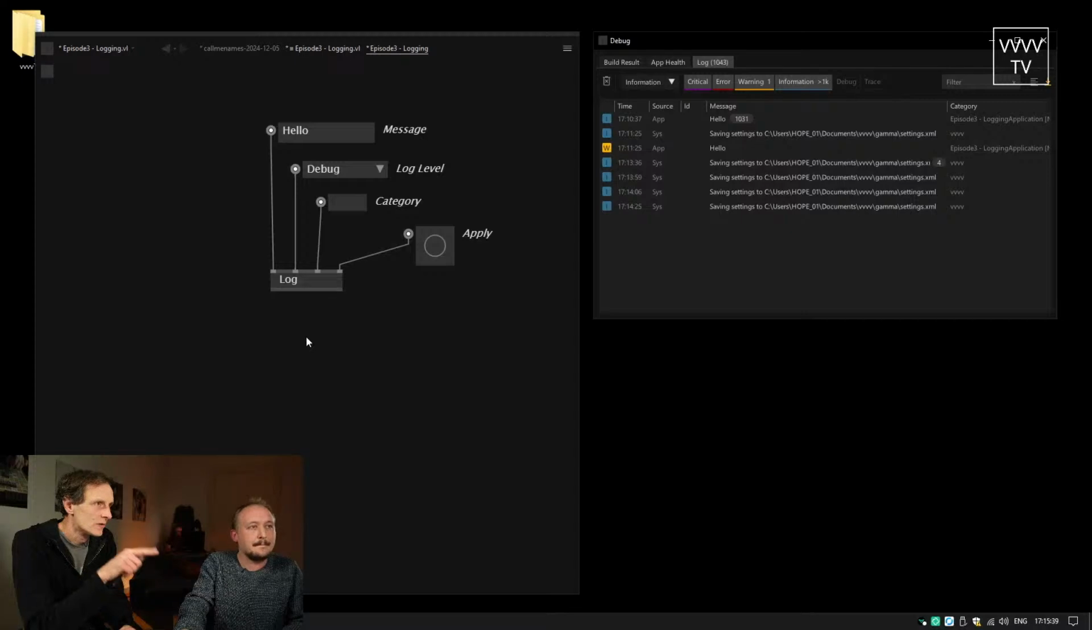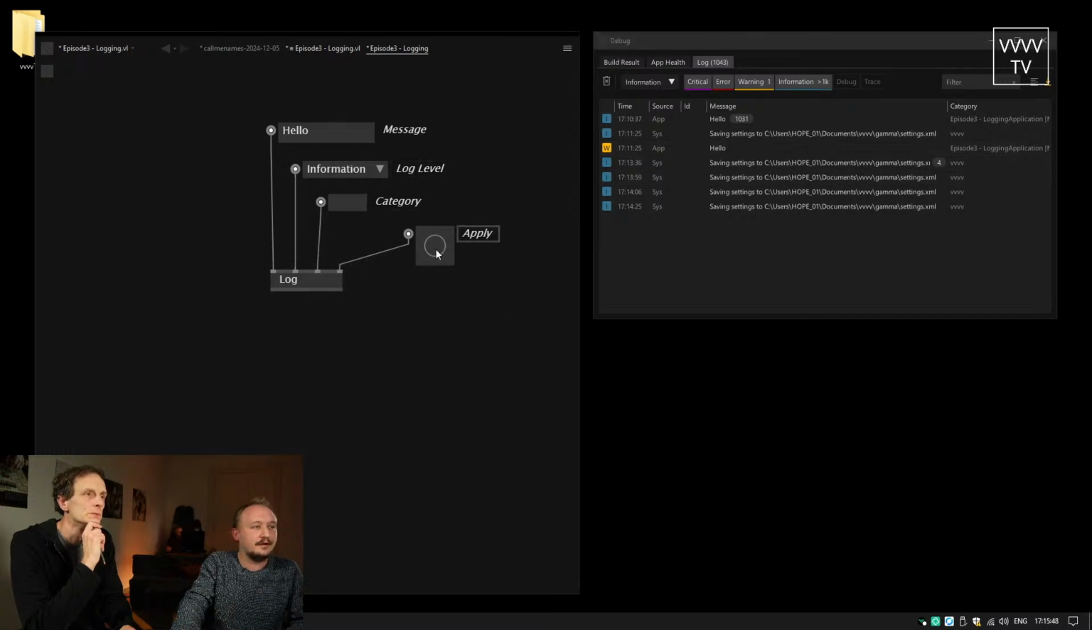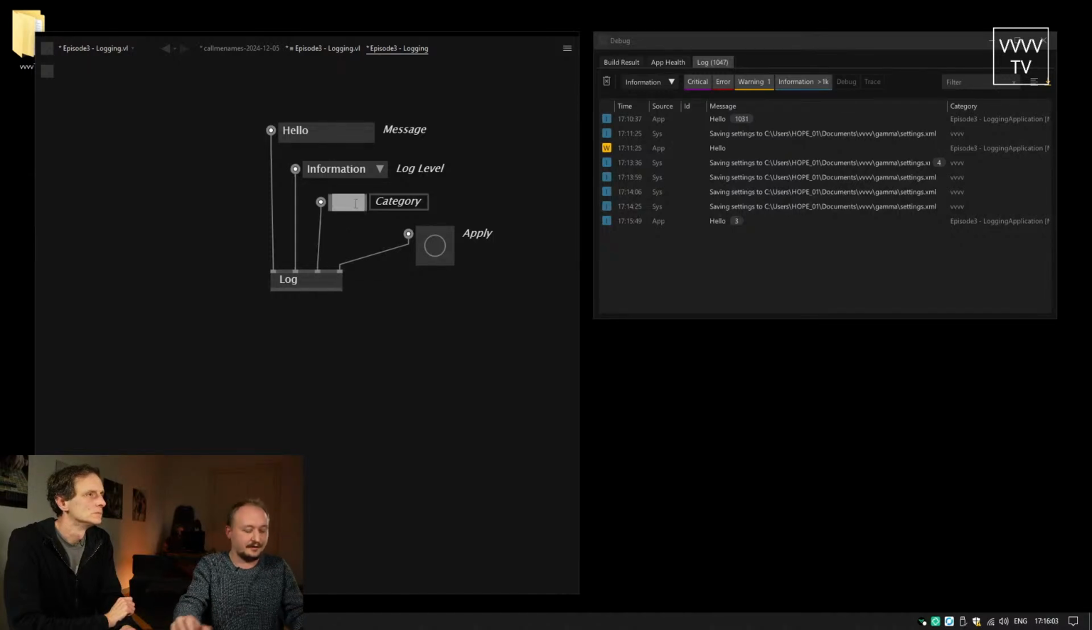A quick note on the category. If we look here to the right, when I log, let's go back to information, it had this nice category already, even though I put nothing here. This is a feature of this log node. If you don't put any category, it infers one. I could put a category here, like episode 3, just some category, and I log this. I can set it explicitly, but if I don't, it infers the category from the patch it is in.